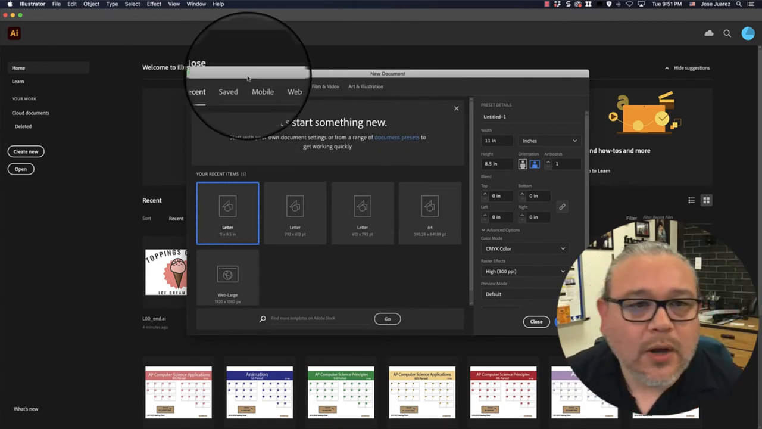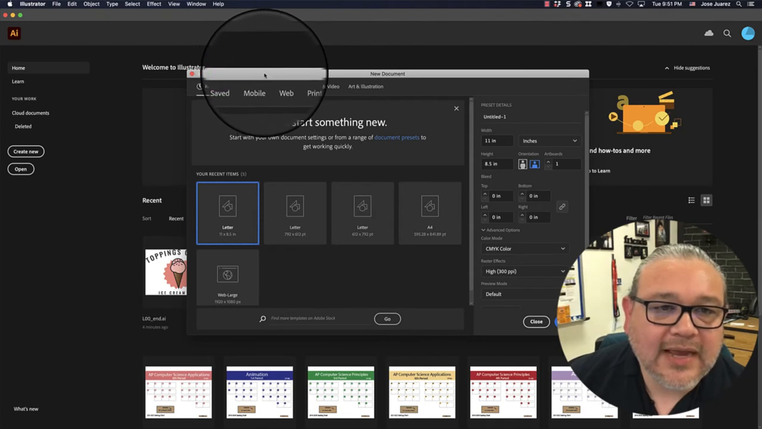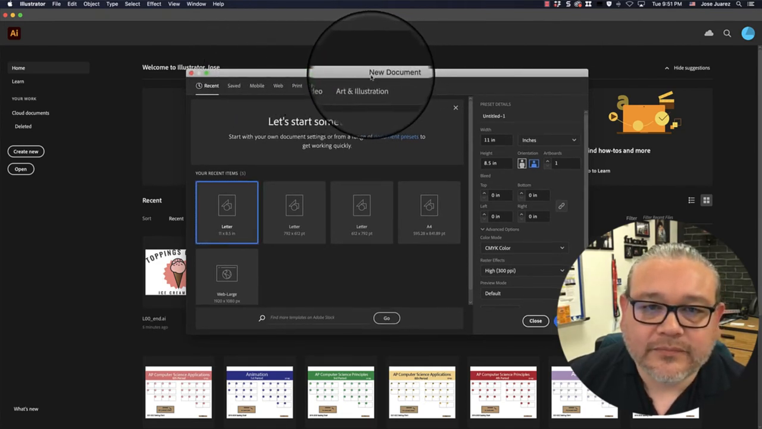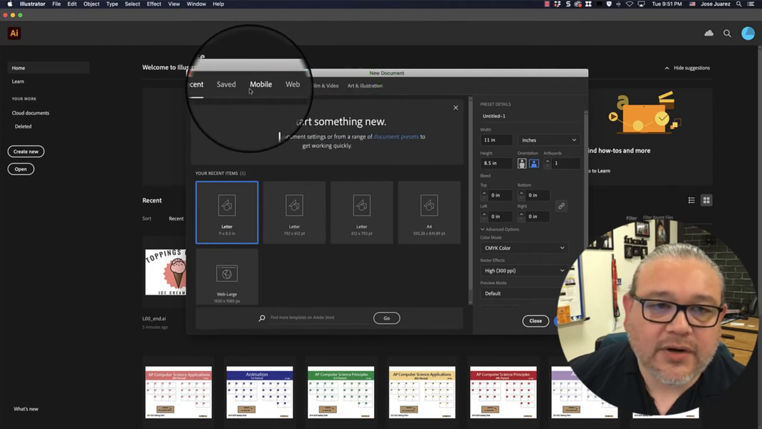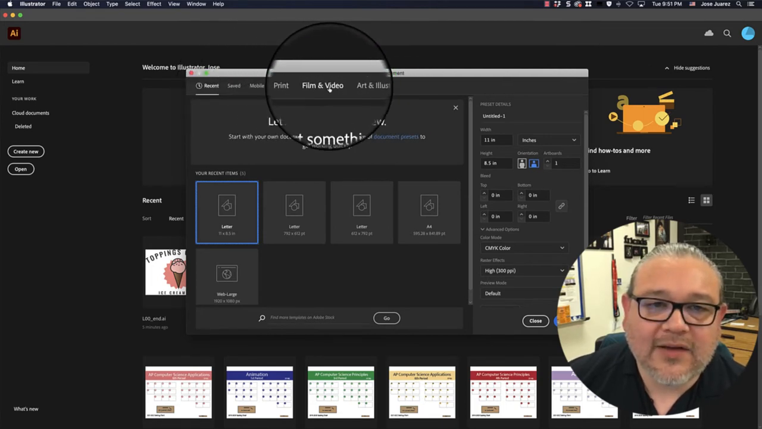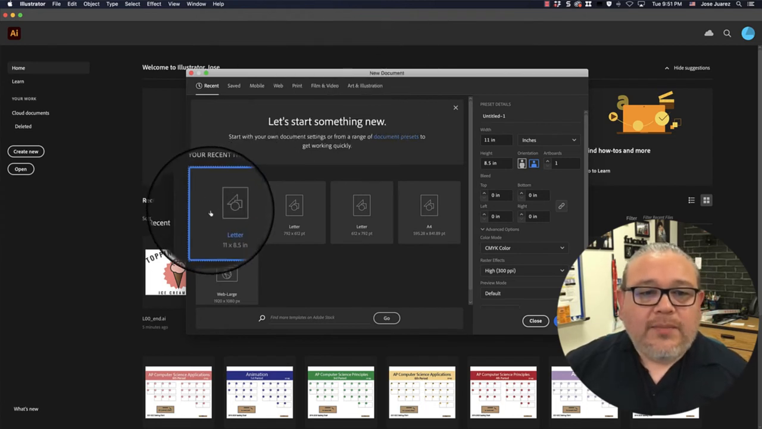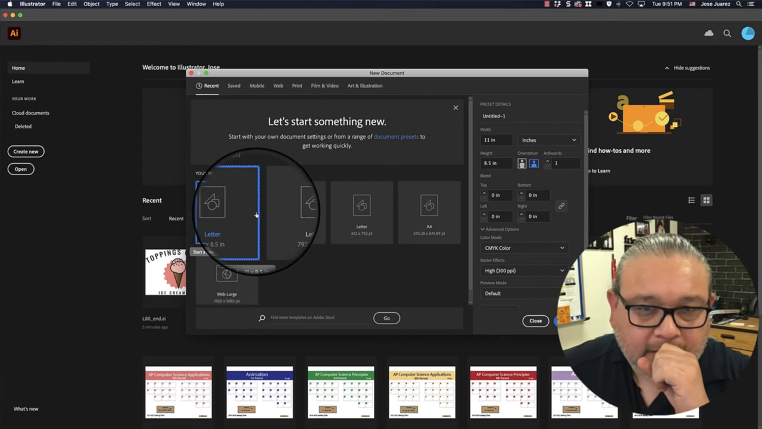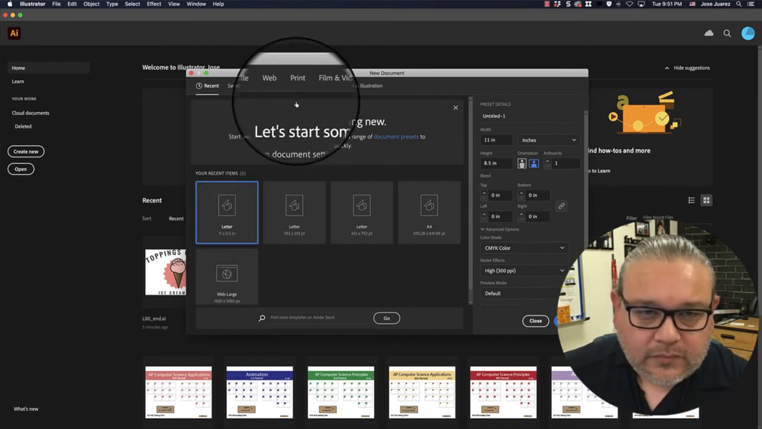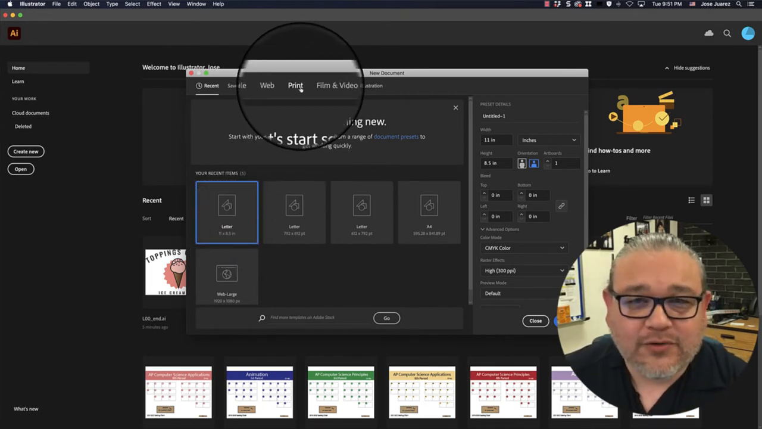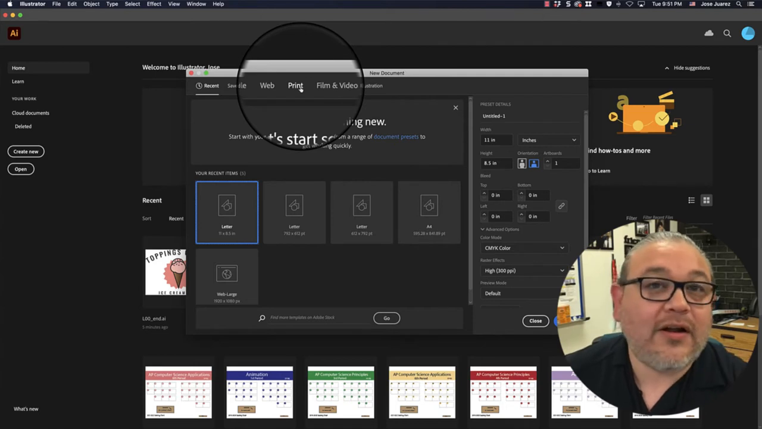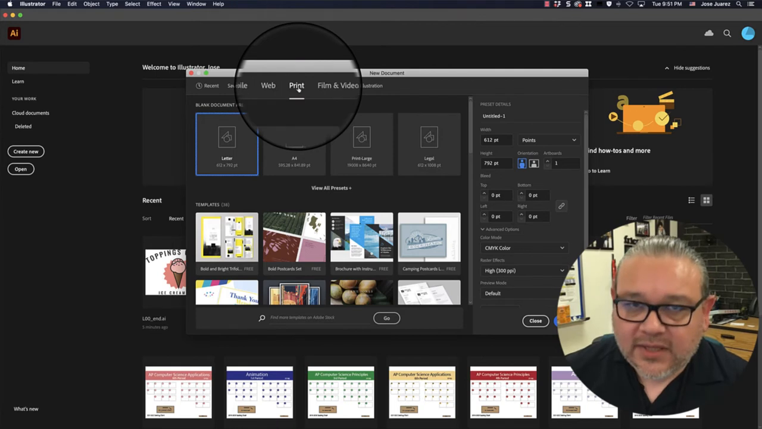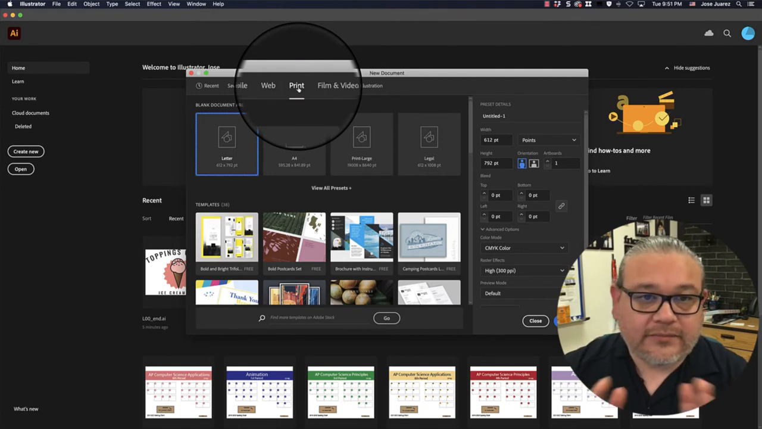Up here, you're going to see saved, mobile, web, print, video and film, art and illustration. They're all here, and they light up as I hover over them. We're going to be doing a letter. We're actually going to need a postcard, but we need the letter part. After we finish our little ice cream cone and our little sign, we're going to print it out on the big printer. So we're going to click print, because this is where you set everything up for the final.